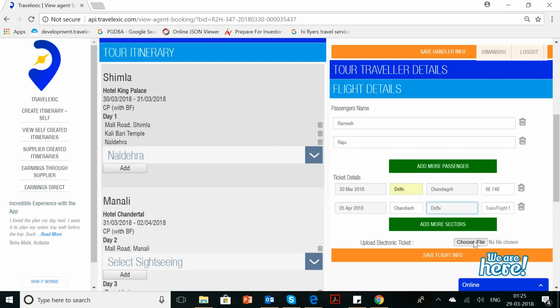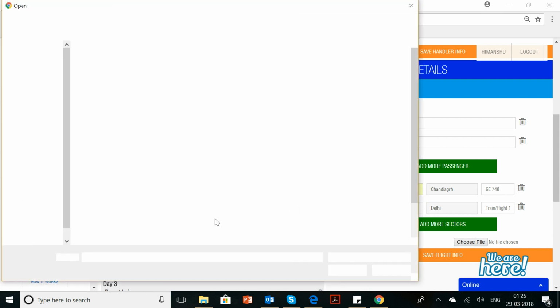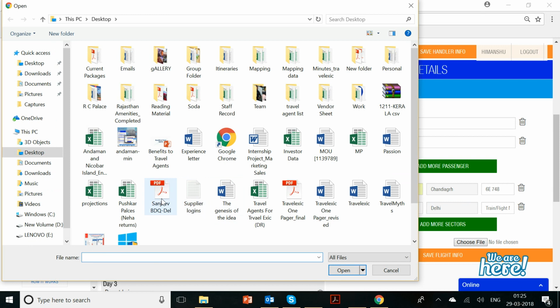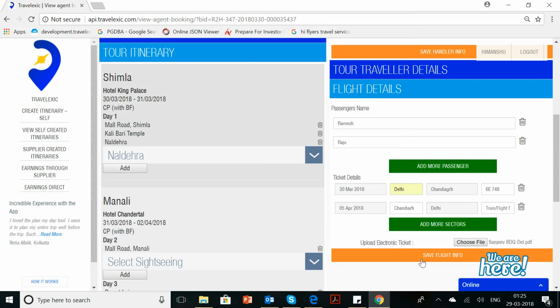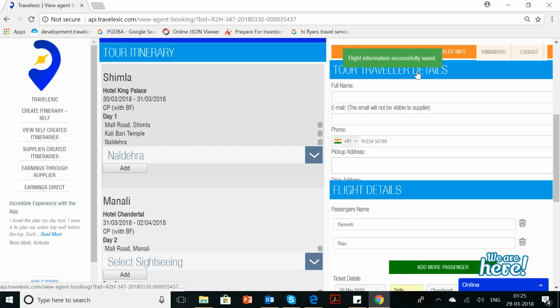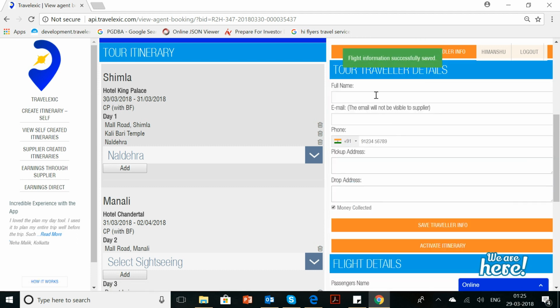And here I will upload the PDF file of the ticket, so the same can be downloaded on the customer side. So yeah, the moment it's uploaded I can see it here, and I click on save flight info. Yes, perfect. Now I come on to traveler details.